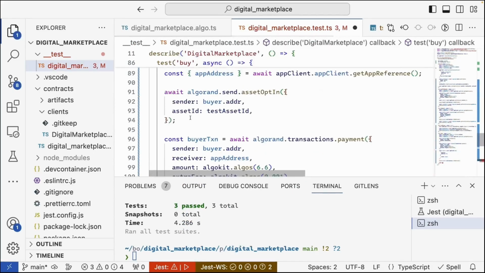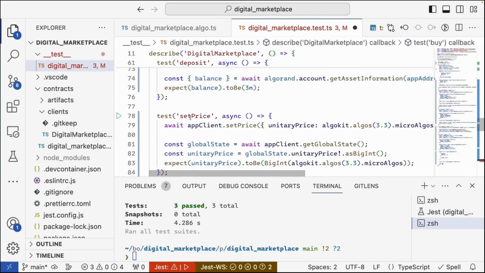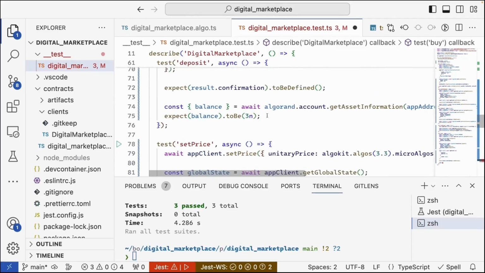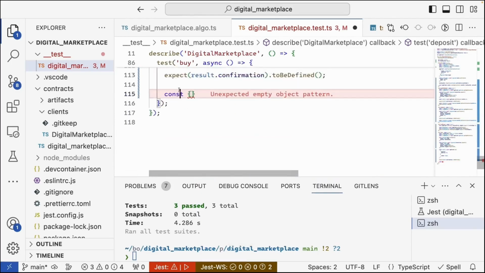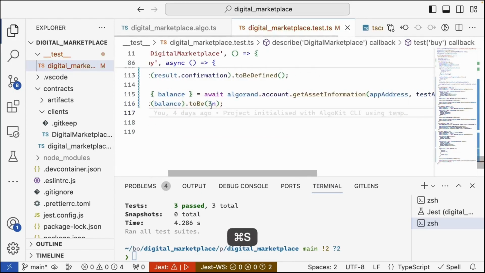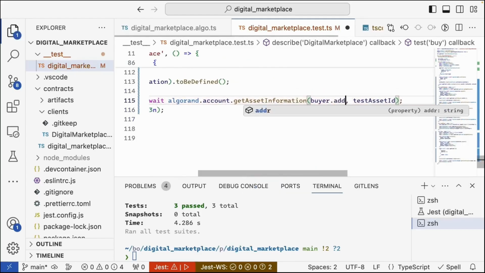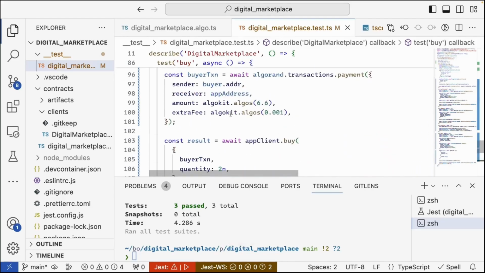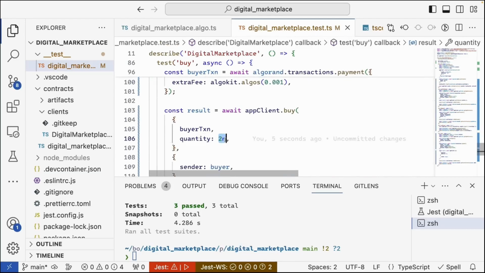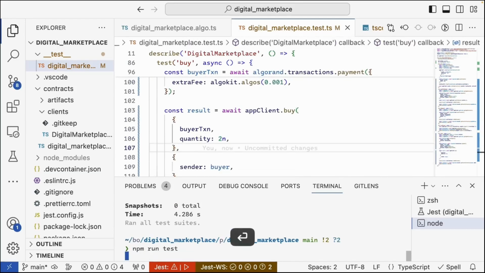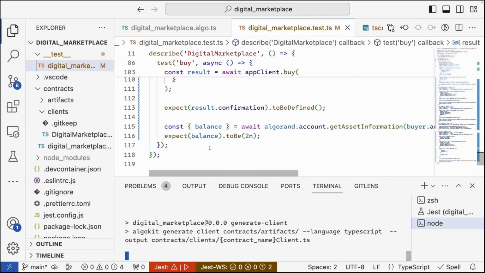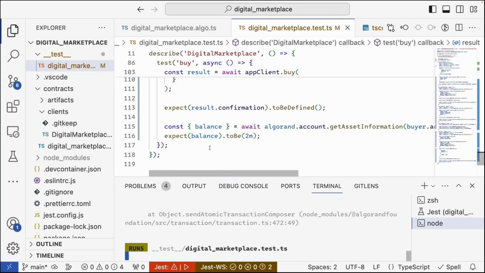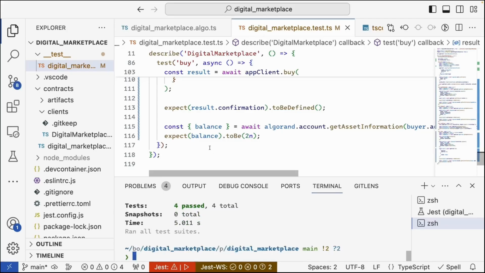And then we're going to get the balance of the contract again. Or we're actually going to get the balance of our buyer address, but we can use the same logic as we did up here, except just change this to buyer.address. And we expect this to be 2n because our price was 3.3 and we paid 6.6 and we specified a quantity of 2. And so now if we go ahead and do a run test, we can now see that we have passed.